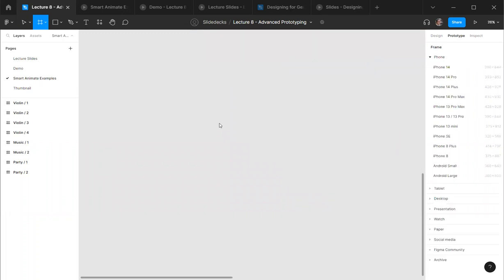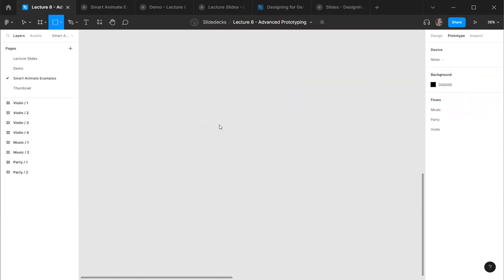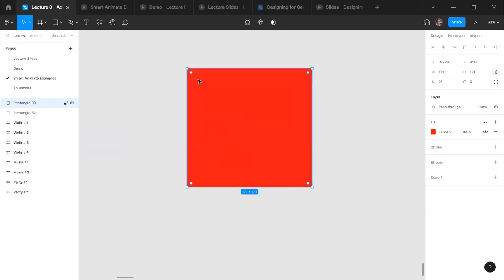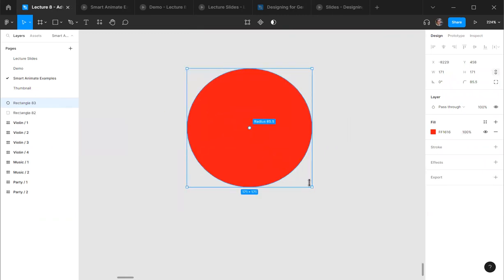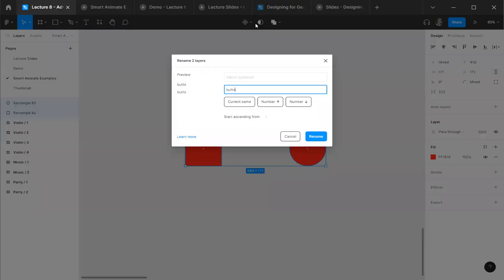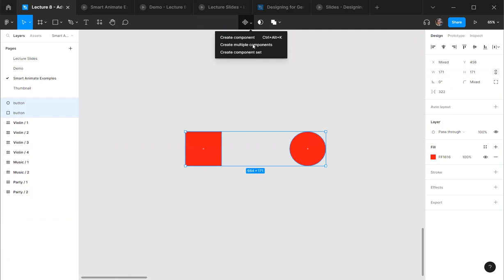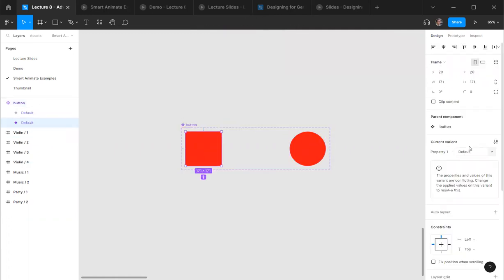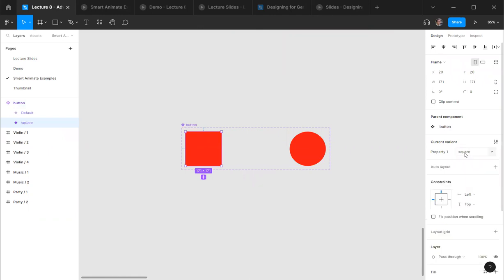Let's make one component that's just a small rectangle. We can make it red. And then let's make a second one where it's rounded, so it becomes functionally a circle. Let's call these button. I'll rename these to button. And then let's make these a component set. So these are now part of the same family. They're both called button. The property here can be square, and the property here can be circle.